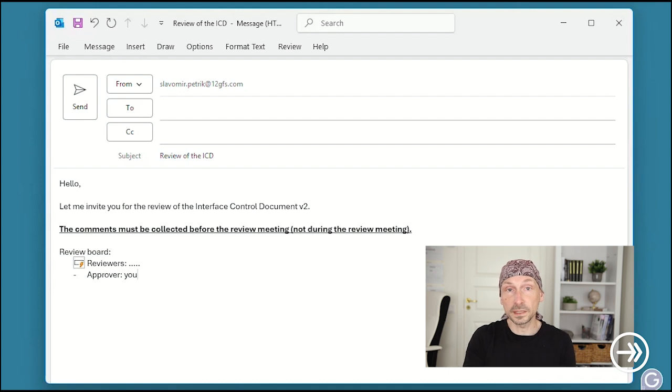So that's the role that will actually, once all of the comments are processed and the document is updated, check it and approve the document before you release it to the customer.